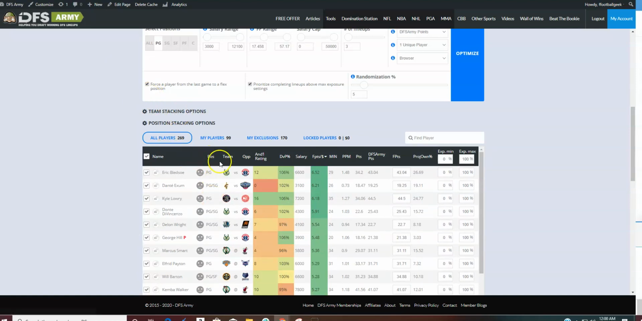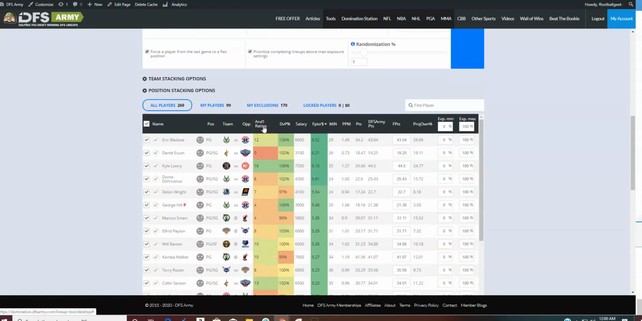This is your player position, team, opponent. Couple of extra details here. And one rating is our internal proprietary matchup rating system for players. Higher numbers are better.